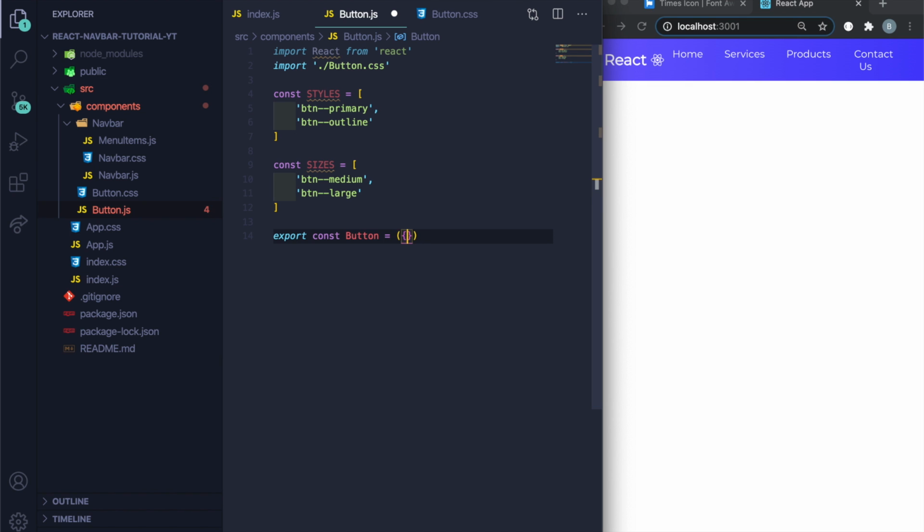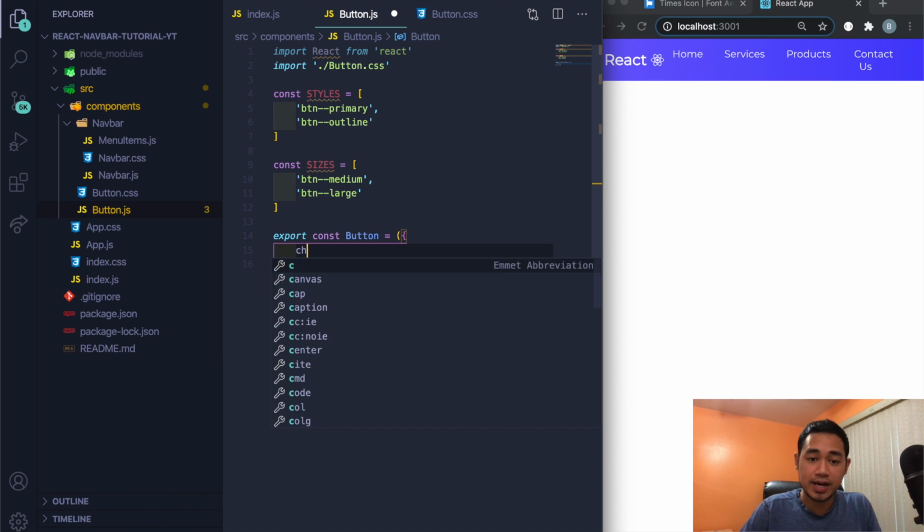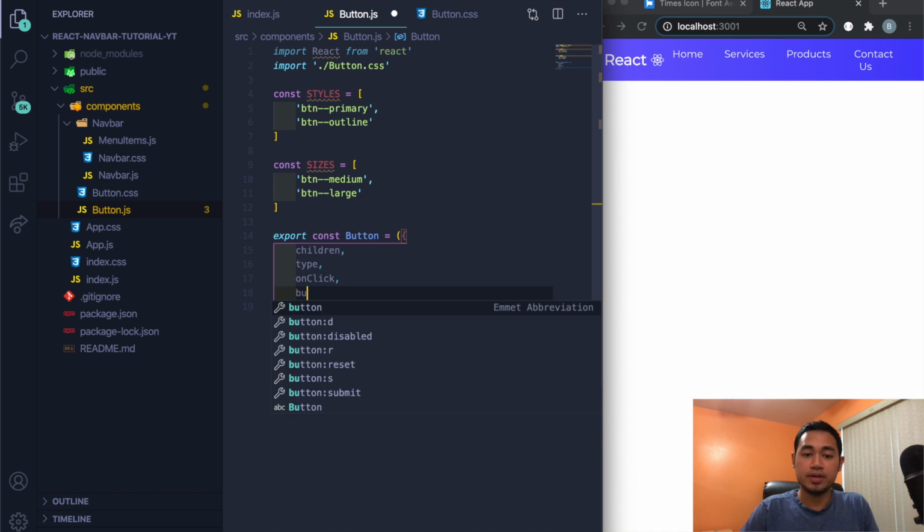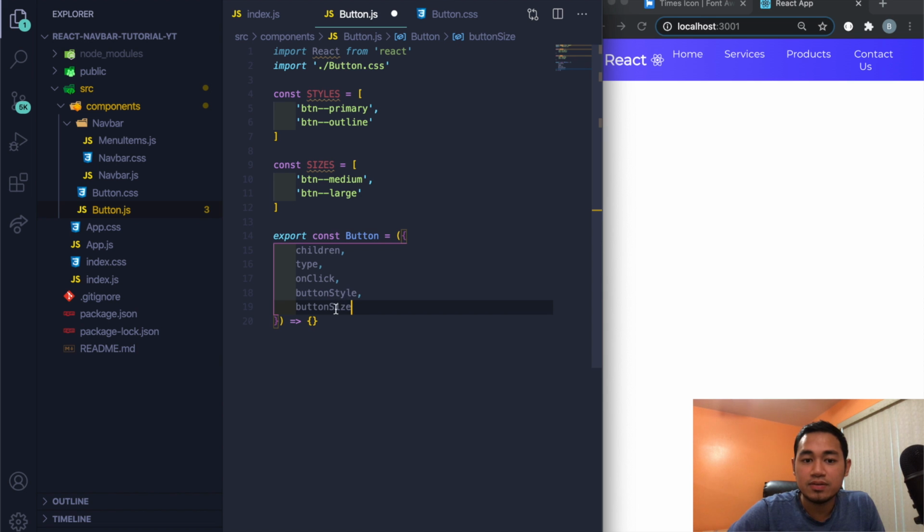So I'm going to say curly braces, and I'm going to put this on a different line, but essentially this is an arrow function here, and then these are the values we're passing in. Let's go ahead and add them in here because there's quite a lot. So we're going to add the values: children, comma, type, comma, onClick, and then buttonStyle, and then buttonSize. So now we have essentially the values here.